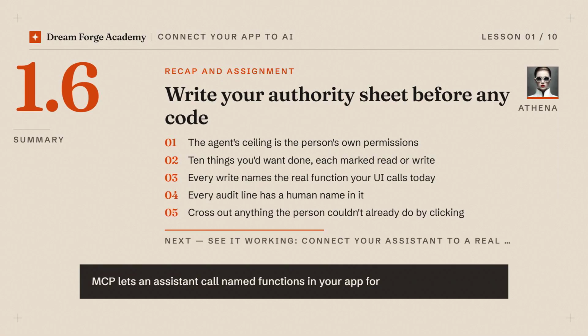MCP lets an assistant call named functions in your app for a signed-in person over plain JSON on one route. It isn't a database connection, a plugin runtime, or an authentication system, and that last gap is where the vulnerabilities live. Your assignment is a single page for the app you actually shipped. List up to 10 things you'd want an assistant to do, mark each one red or right, and for every right name, the exact function your own UI calls today. Then write the audit line you'd want afterwards. If you can't fill in a human name, the row isn't ready.